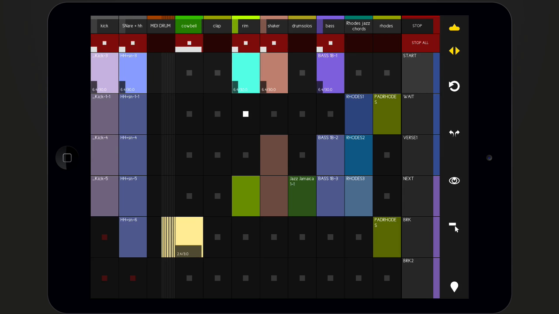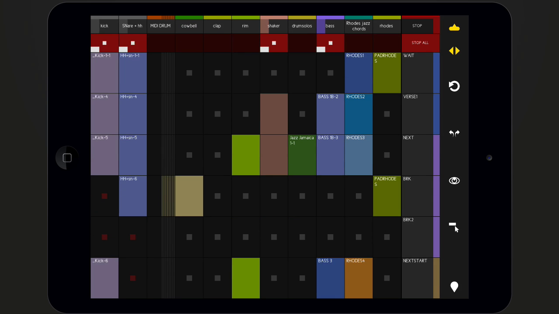You can also stop a clip by tapping in the same track any empty slot containing a stop button. When stopping, the buttons will be highlighted in white.